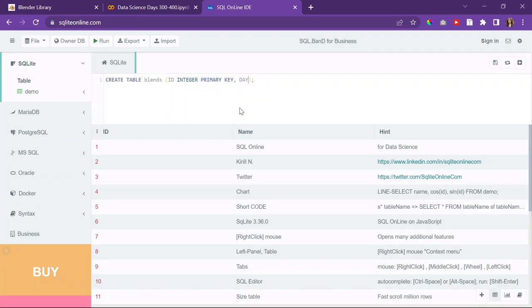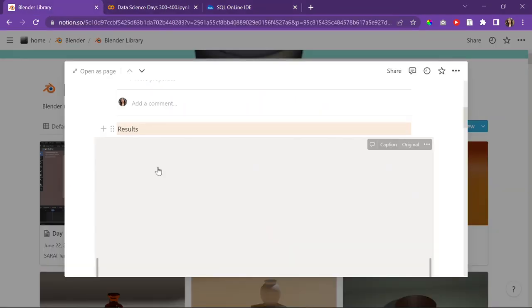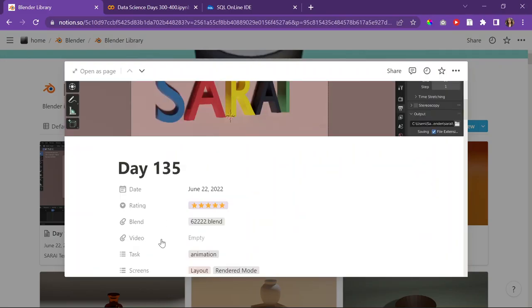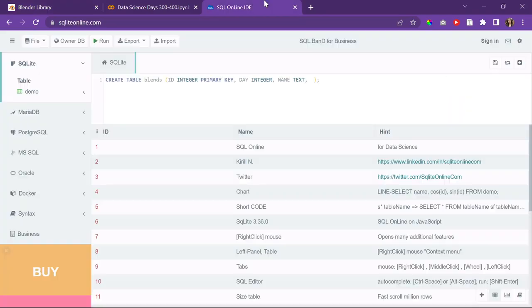Then we can talk about the stuff. I'll do day, and this is going to be text, or maybe actually integer. Then I'll do name. Maybe I'll keep everything in caps lock. This one's going to be text. What else do I have here? Rating, and this is going to be a data type integer.